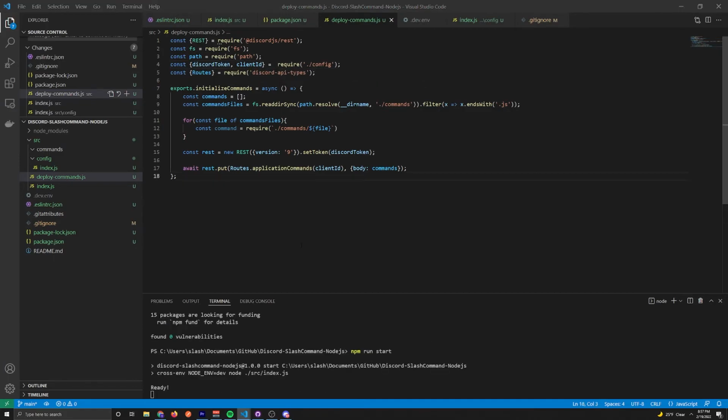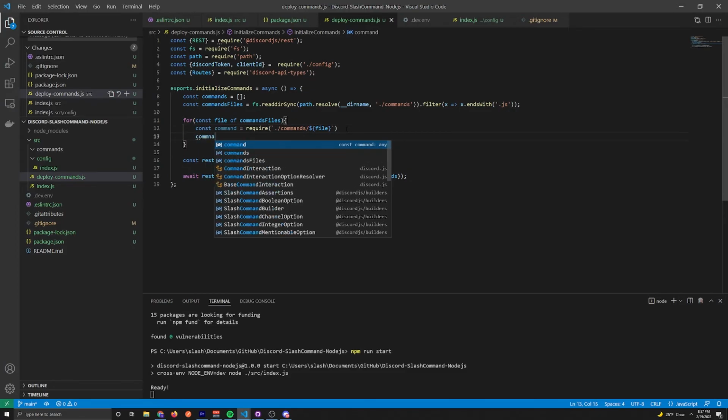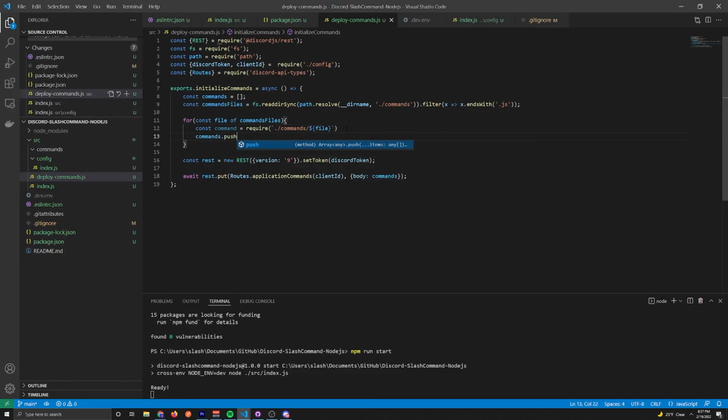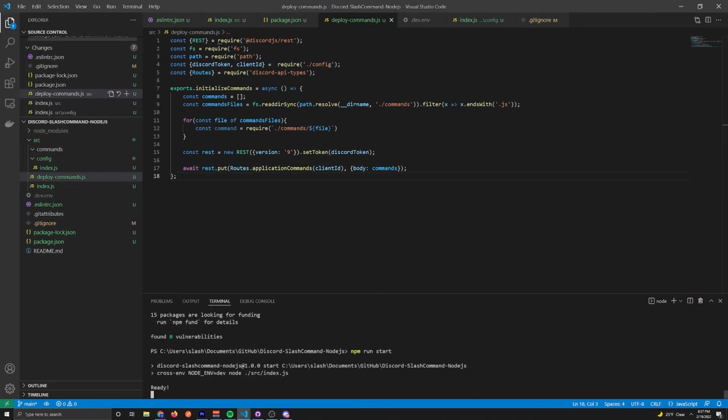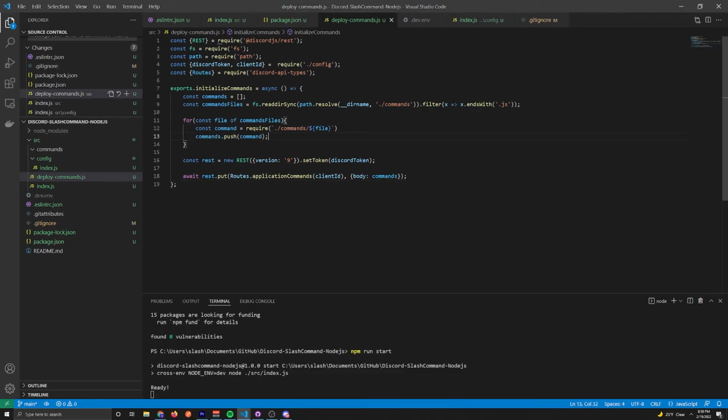Something that I forgot to say earlier is that in this for loop right here, we need to do commands.push(command). And this is going to add the command into the commands array that we have up here. As you can see here, this should run. So let's try to run our code again and see what happens. We're going to npm run start. You can see it's ready.